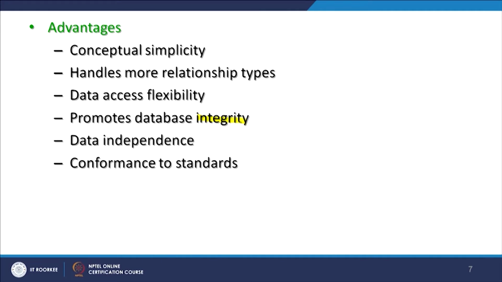And conformance to standards. Now, in the hierarchical model, it was not possible to follow the standards. Here we can follow some standards, and what these standards will allow is that if we want to integrate our database with some other data sets or databases, it would be easier if we follow the standards. But if we have our own standards and are not following real standards, then conformance will not be achieved.